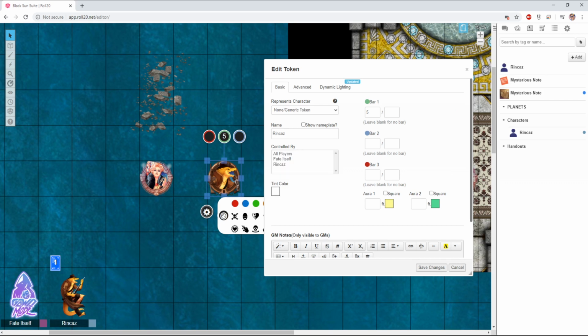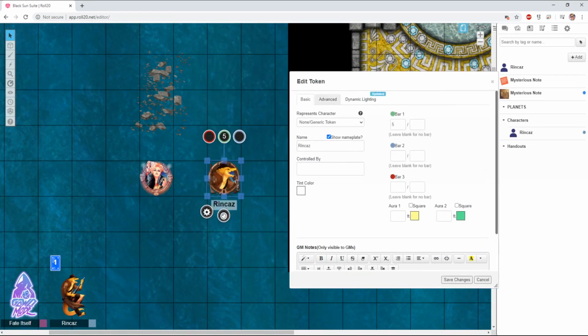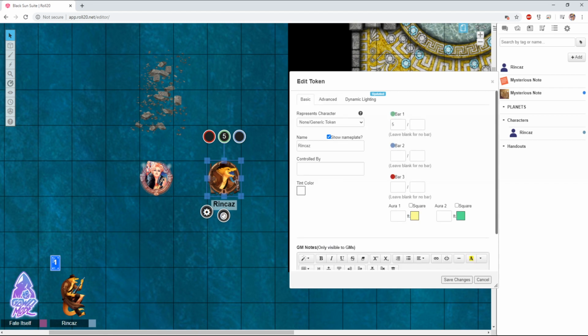You can leave it as this, and you can still give your players access to it. So the name of this token is Rinkaz. And if you want to show the nameplate, currently you'll notice here's Rinkaz, a yellowish, tan, orangish lizard man. He's Rinkaz, but you don't see his nameplate. If I click Show Nameplate and I save those changes, I now see his name displayed underneath. Now, that displays it to the DM. That's not seen by the players. That's something that you're going to want to turn on over on the Advanced tab, but we'll get to that.